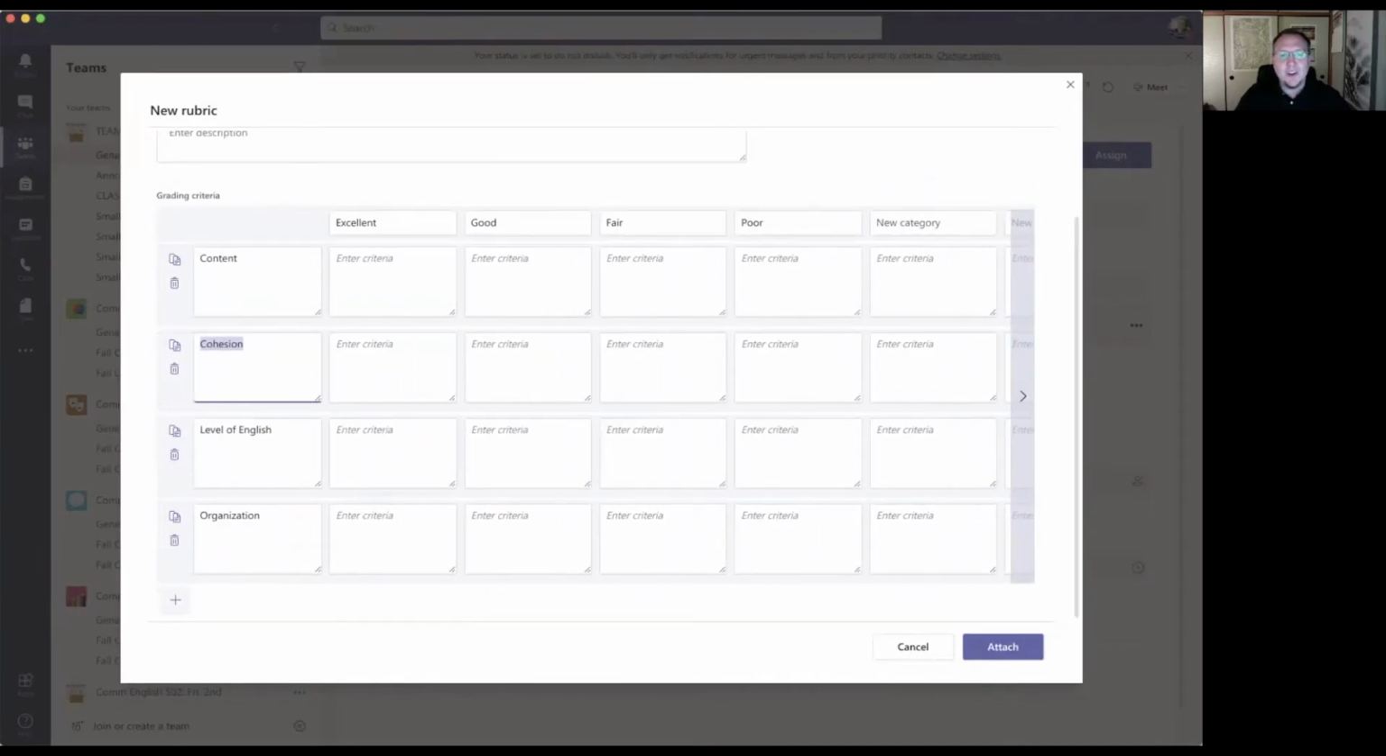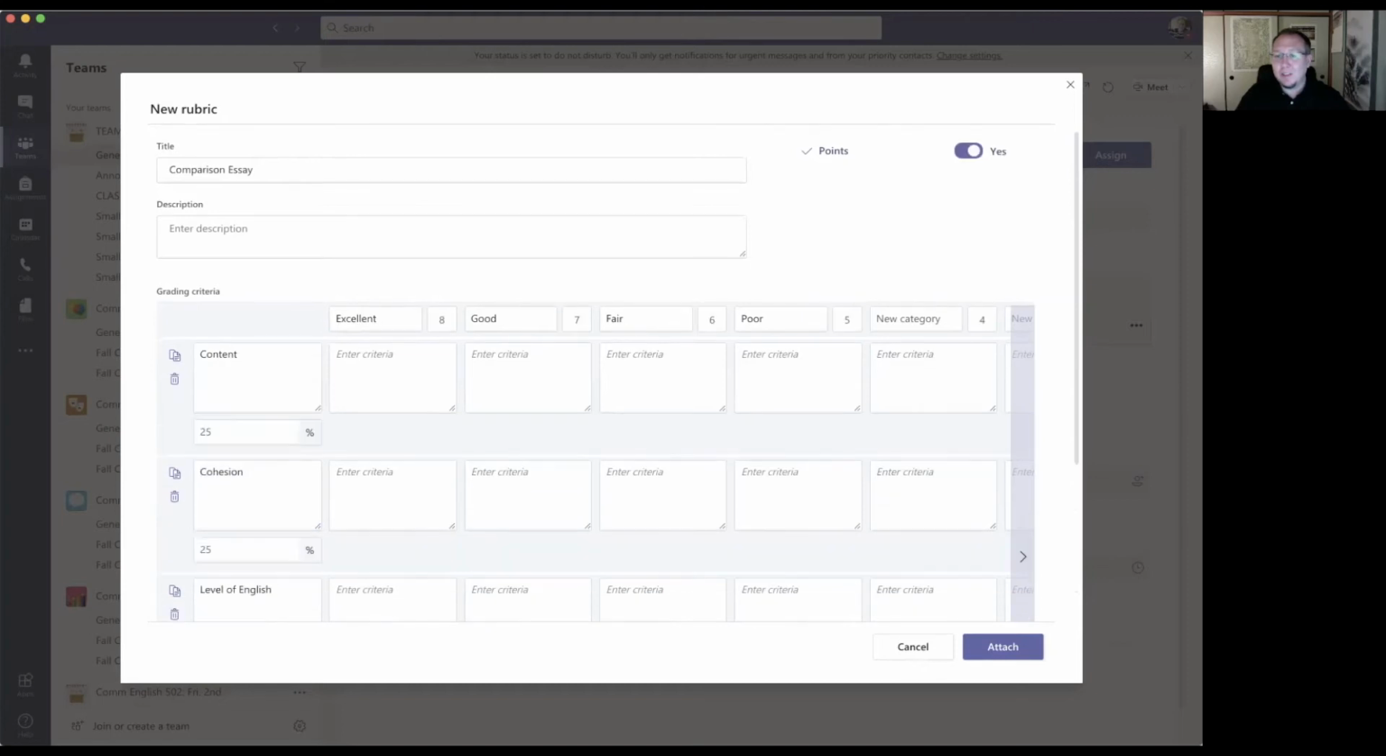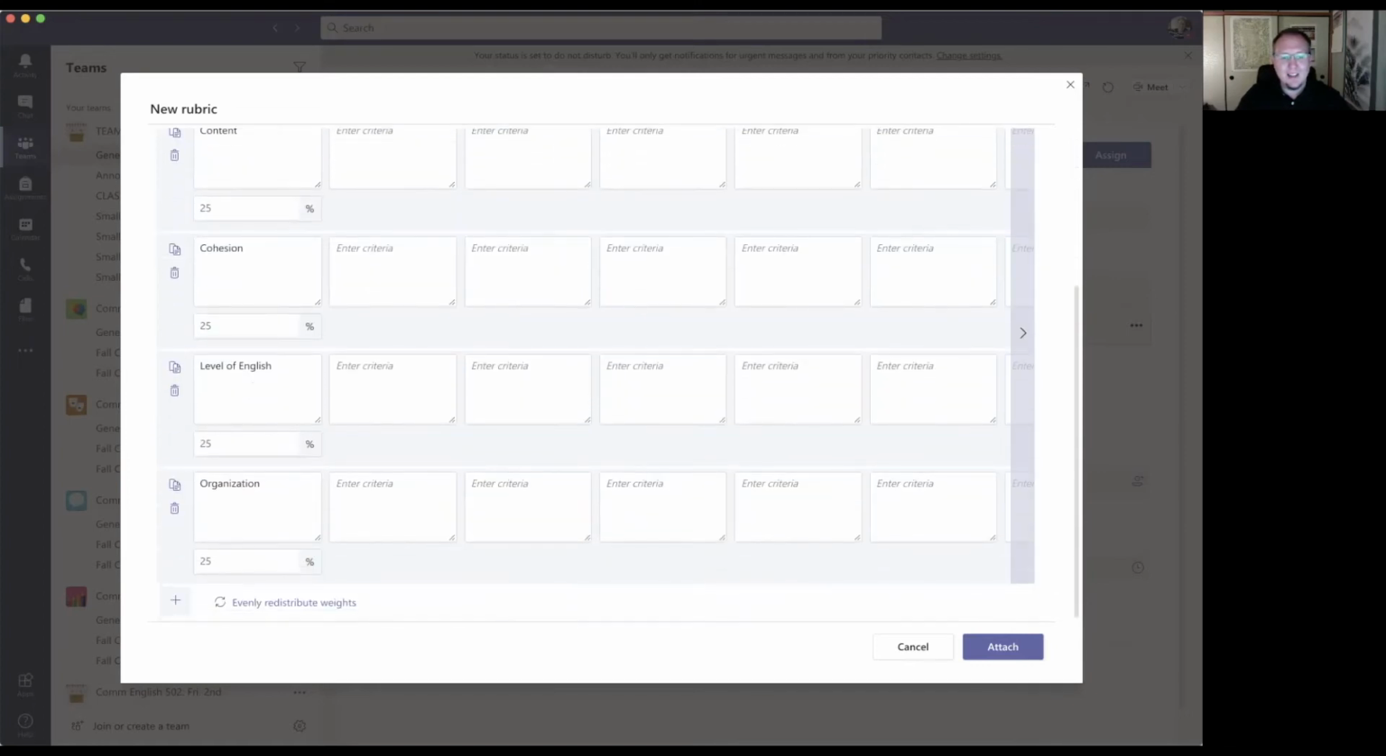And then you can describe each criteria, or you can leave them blank. If you would like to assign points, you click yes for points, and then you can assign the number of points as you wish. And that's the basics of adding rubrics to an assignment.